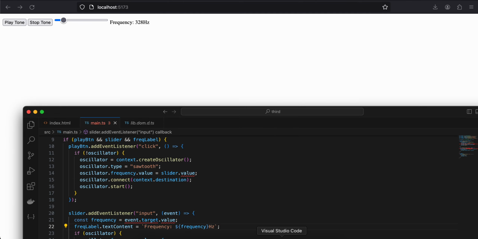So yeah, sorry about that. So here you can see that I can just play the tune, I can stop the tune, and I can change the frequency as well. So let's see how to do this.